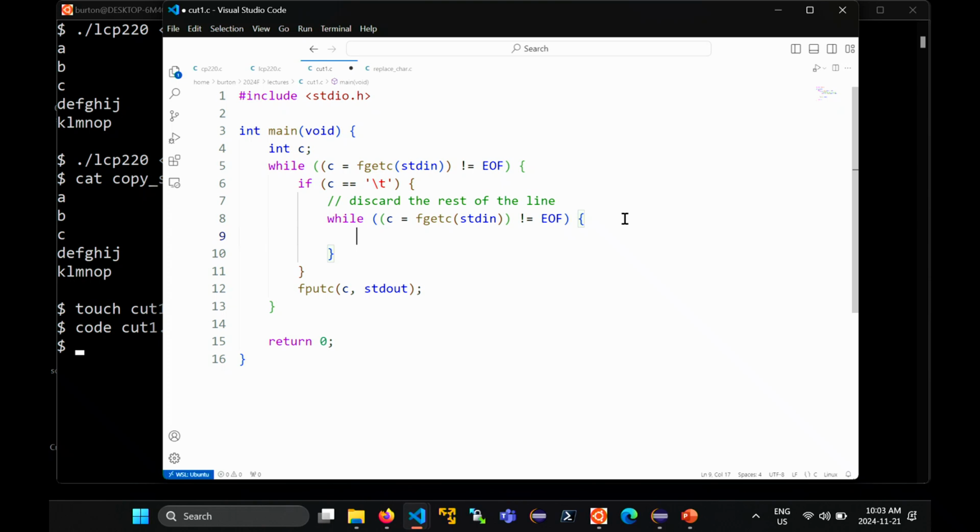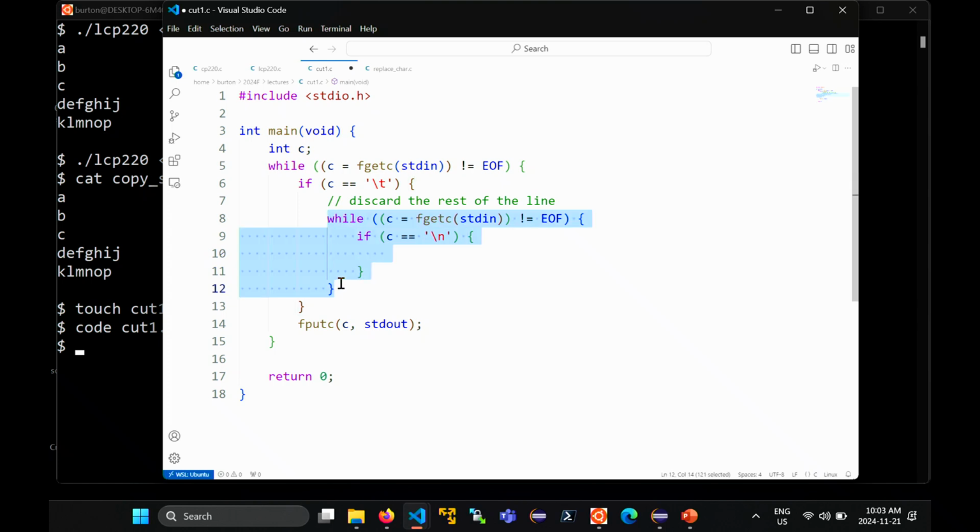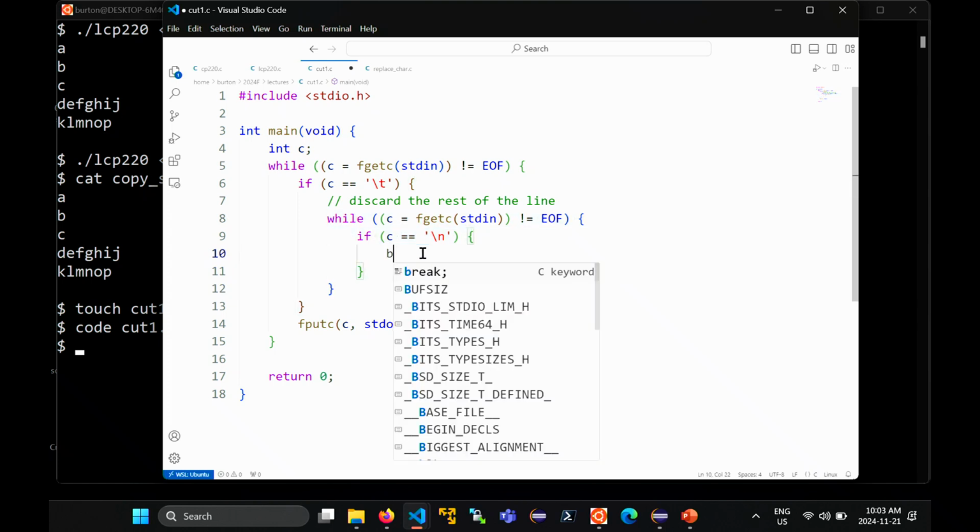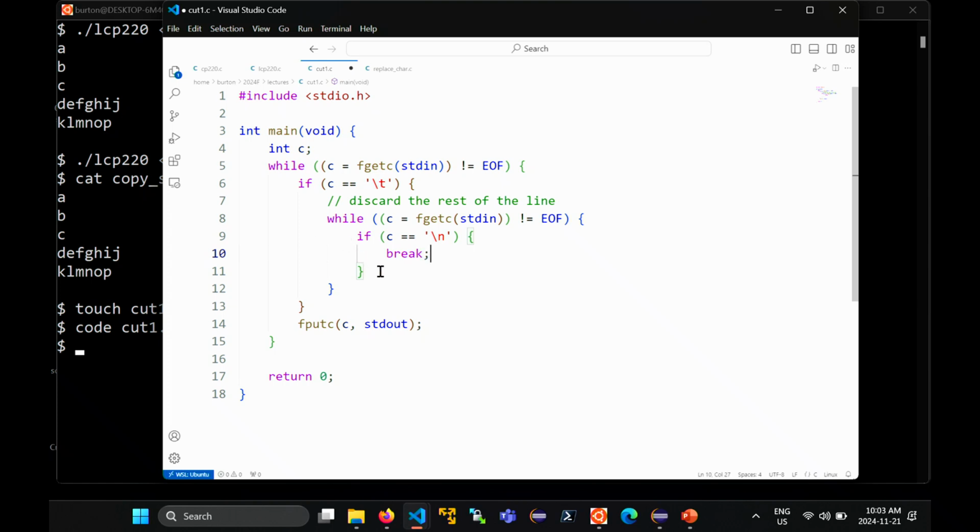I'm just going to read the rest of the line. Now, if I see the new line character, we're done. So once we see the new line character, I can break out of this inner loop. So that breaks me out of the inner loop, which puts me here, which is great because I just read in the new line character. I want to write the new line character back out. And so I claim that will cut the first column of data from a tab delimited file.